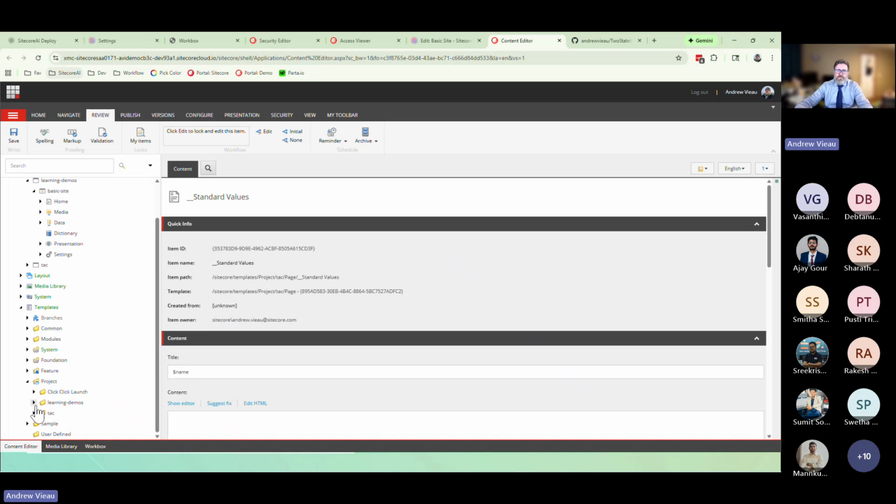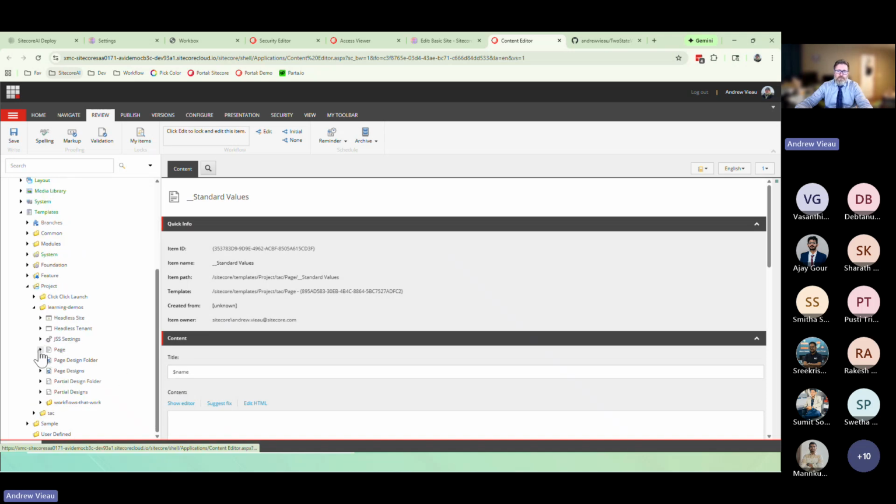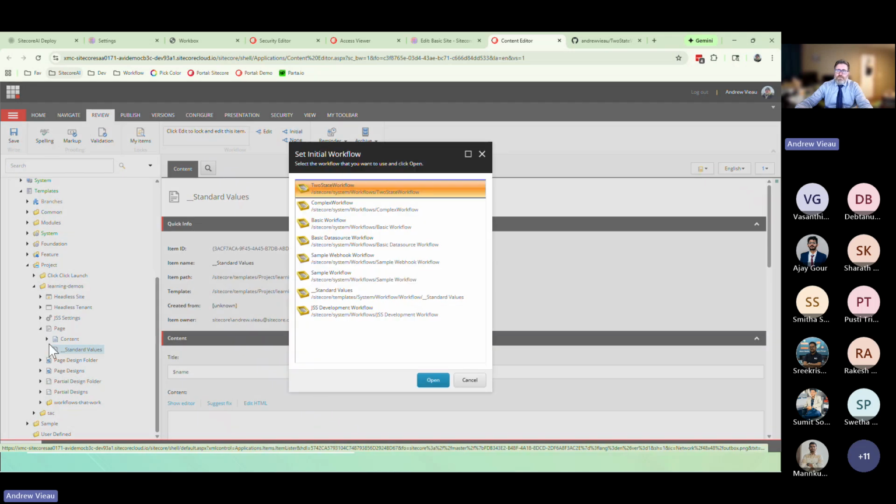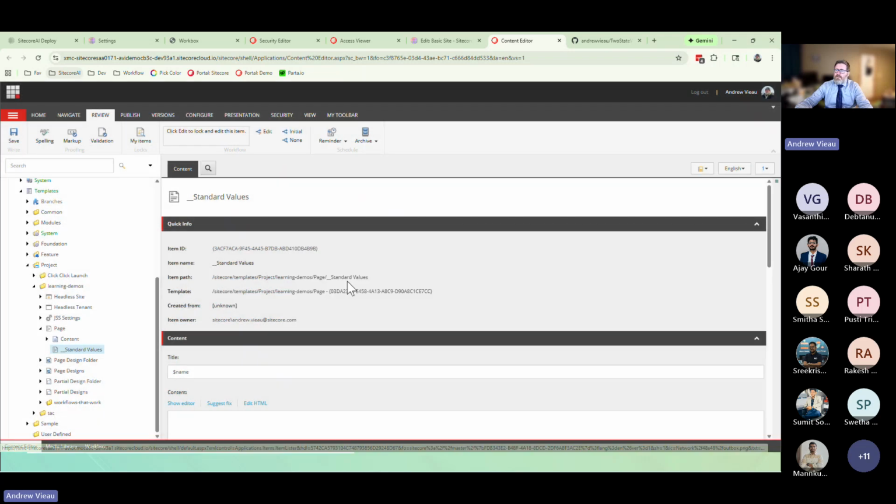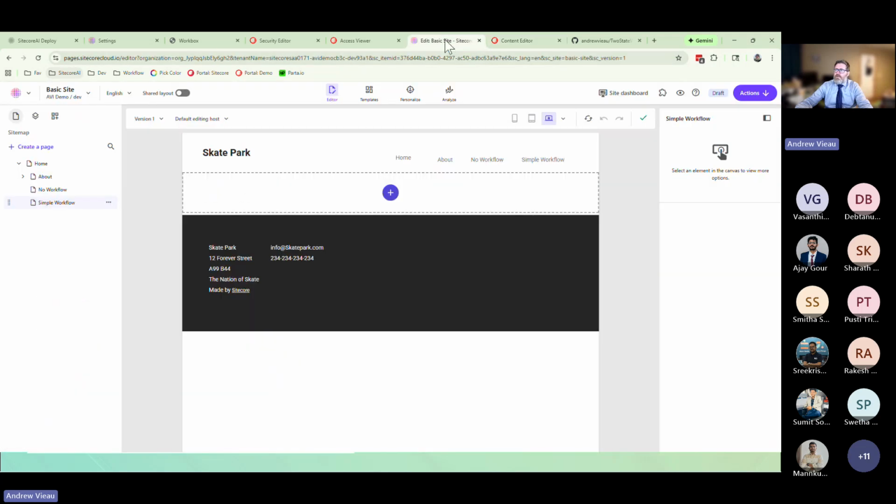Oh, that's on a different site collection. I'm using learning demos. So in my learning demos, the initial workflow on the page, it looks like two-state is selected, but at least it is not on the one with no workflow. So that is where we can go and assign those.